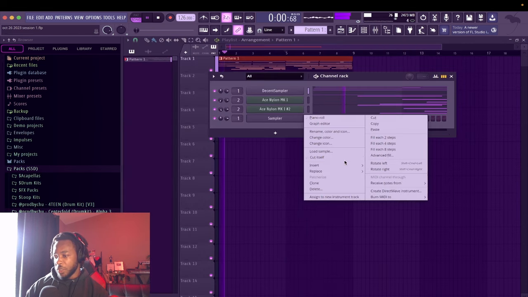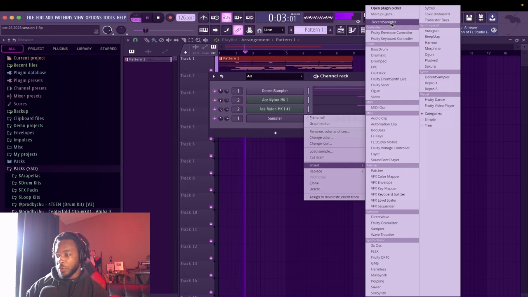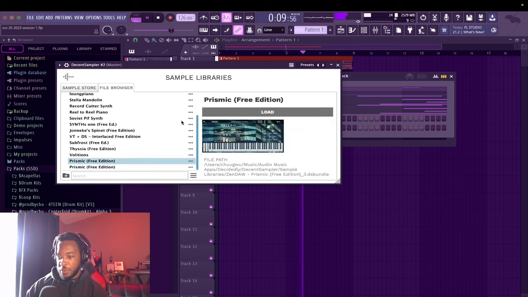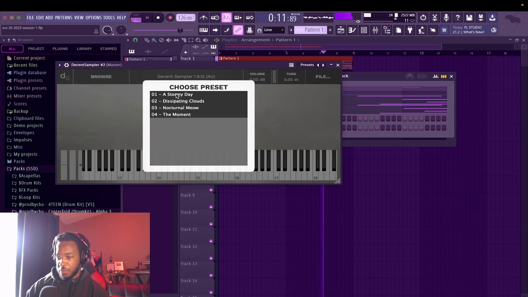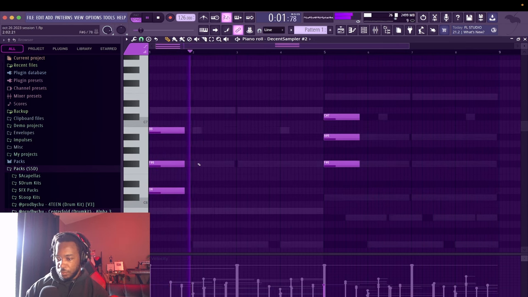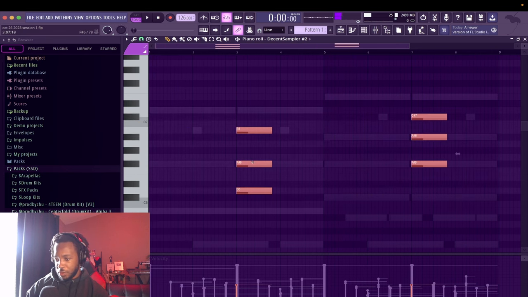Okay, cool. So we could also layer that with pads and just follow the chord progression with whatever pad we select. So we could go back to Decent Sampler. I love this prismic bank. And we'll just follow the chord progression. Where does that sound better? Maybe.